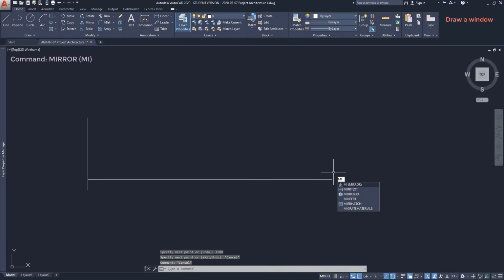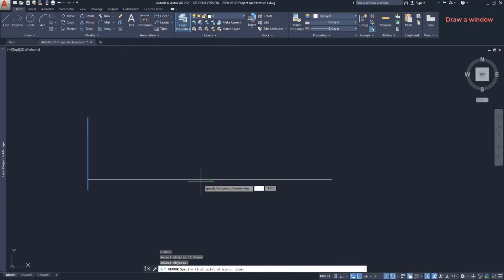Finally, on the opposite side, I will use the command mirror, select the line, go to this midpoint, and make a vertical mirror line here.